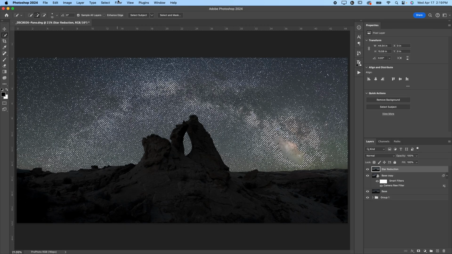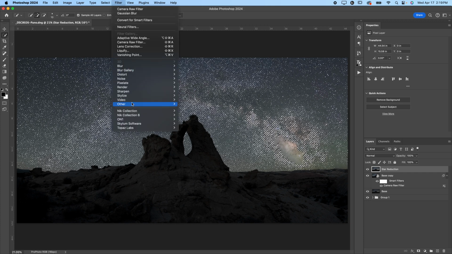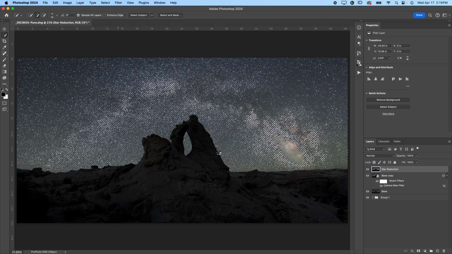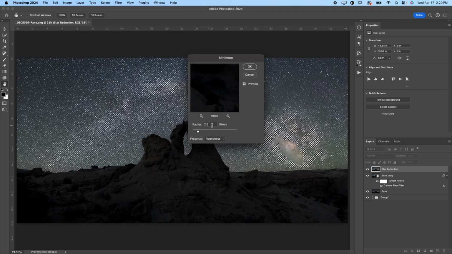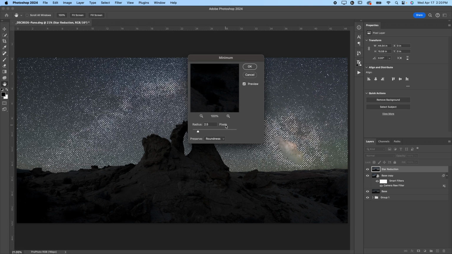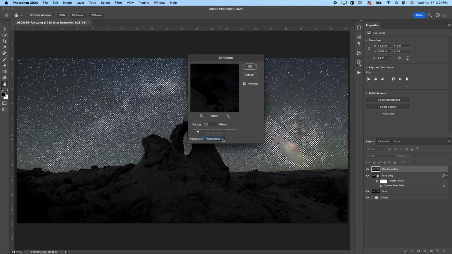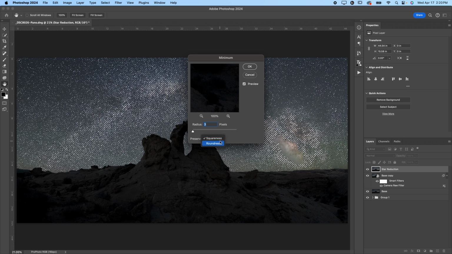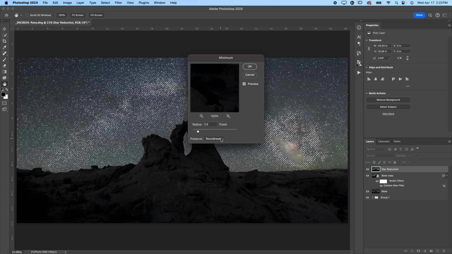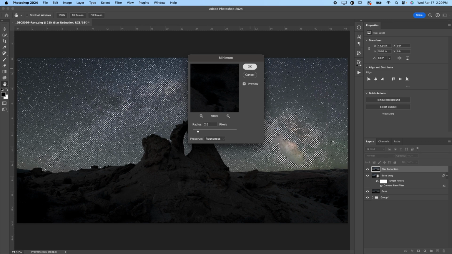Then you're going to come in here, go to Filter, go to Other, and go to Minimum. Adjust your settings. You want the radius to be 2.5 pixels and you want to preserve roundness. By default, it's going to be on squareness, but I promise you, you want to be on roundness. So make sure you preserve roundness. Go ahead and hit OK and let that load out.